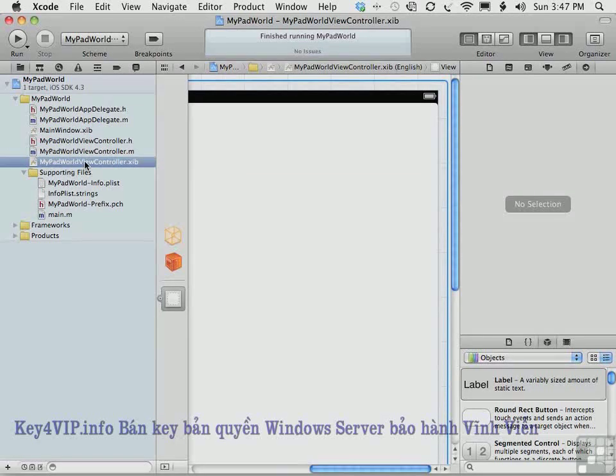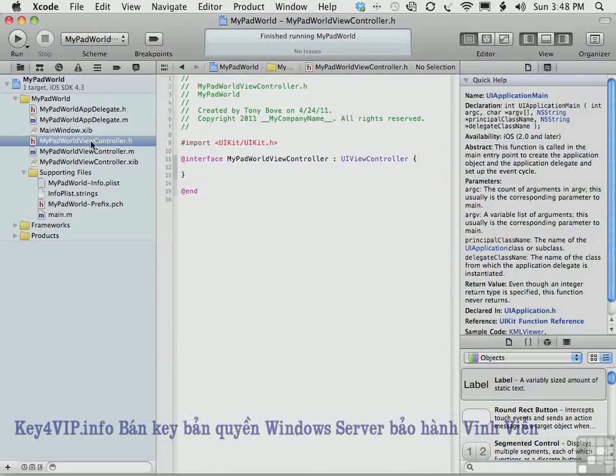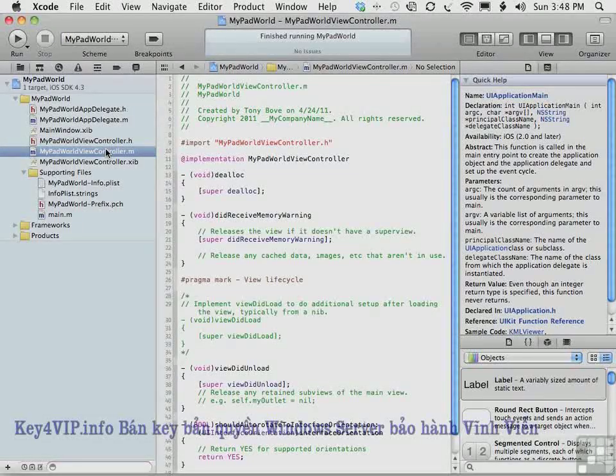This iPad World view controller is set to be the application's view controller. That's where we're going to put our code to control the view, which is right here in the header of iPad World view controller and iPad World view controller implementation file. As you can see, there's lots of code in there, and we're going to get into seeing that in a minute.